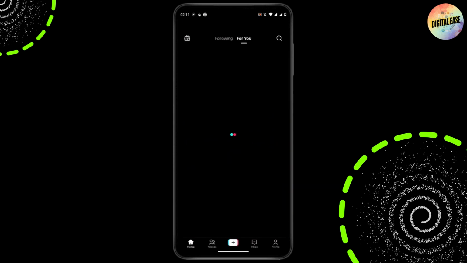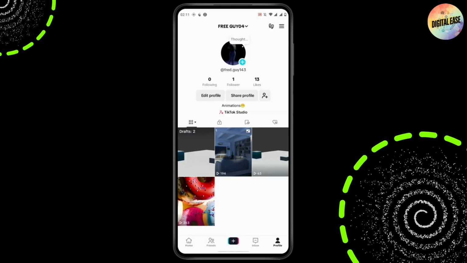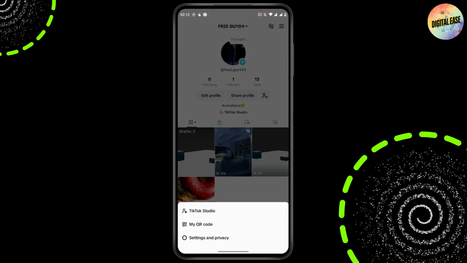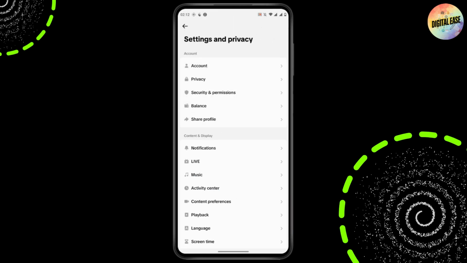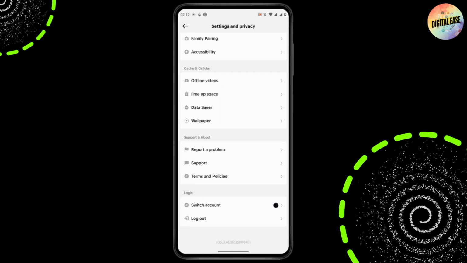After opening up your TikTok, tap on the profile icon on the bottom right. After tapping on your profile icon, tap on the three-dot icon on the top right, then tap on settings and privacy. After tapping on that, scroll all the way down, then tap on report a problem.